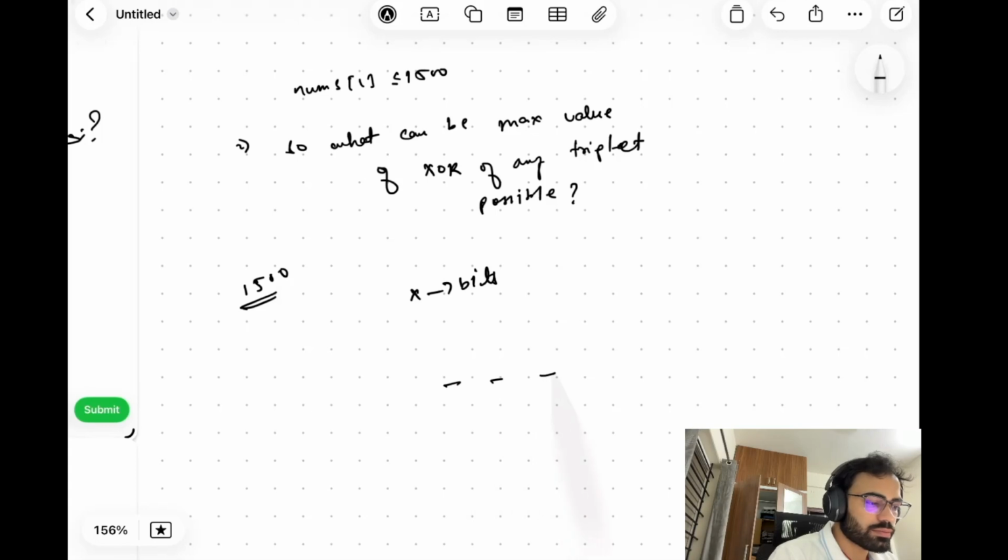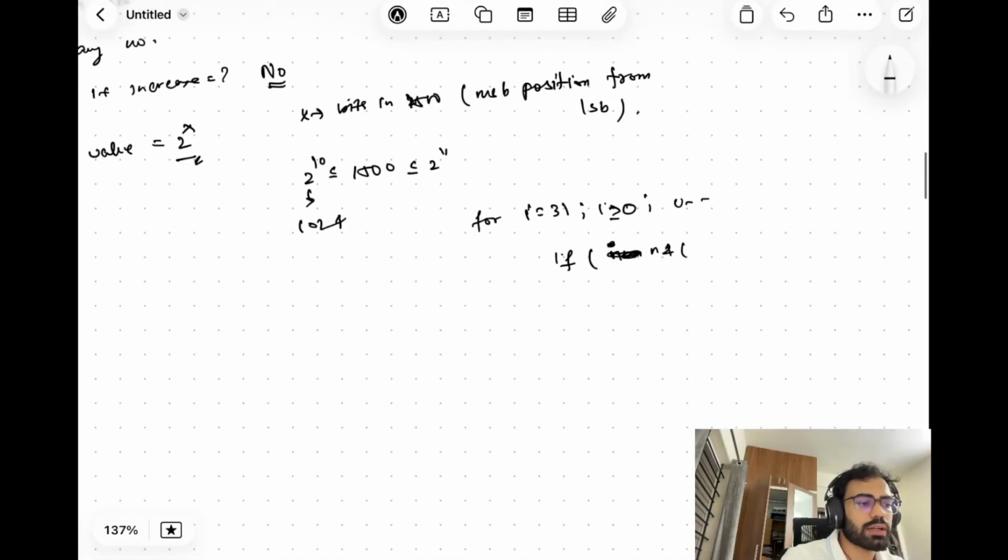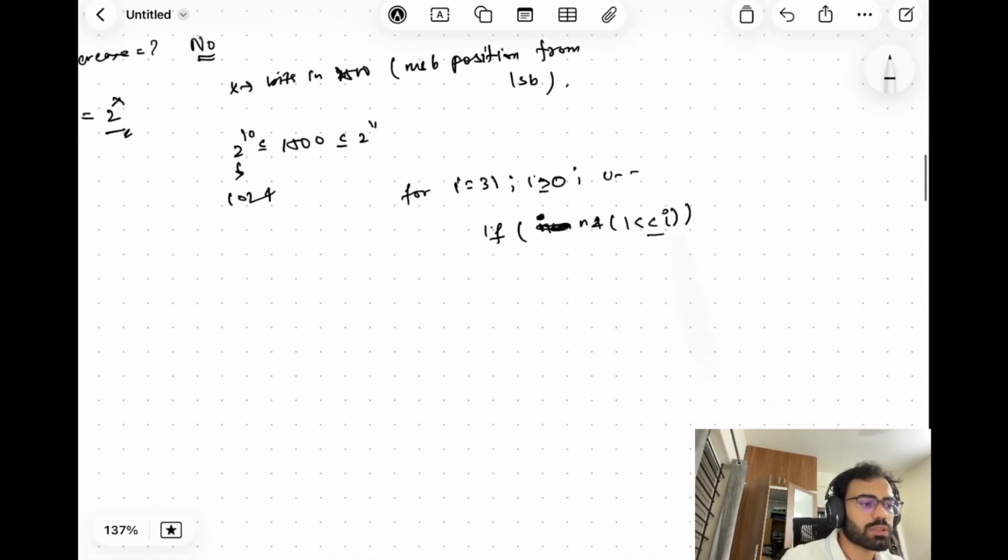I don't know what this X is yet, but we can always find out. How? You run a loop from 31 to 0, and check the one left-shifted by i, which becomes 2 raised to the power i, and take its AND. This is the one set bit, the most significant bit. If it's true, we break the loop. That means we get the MSB.